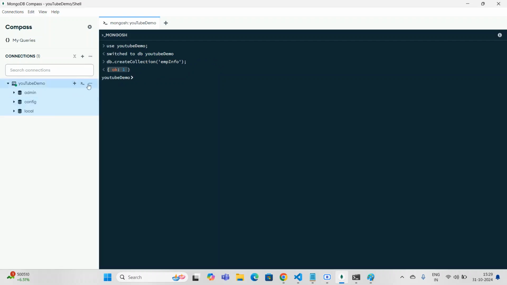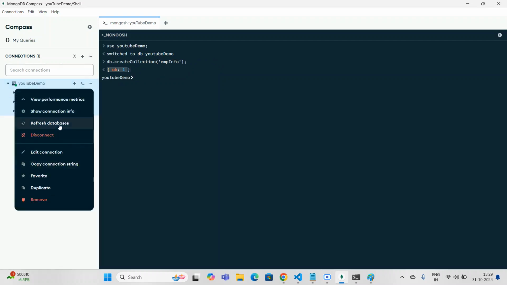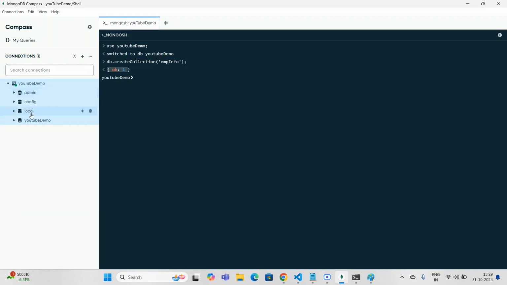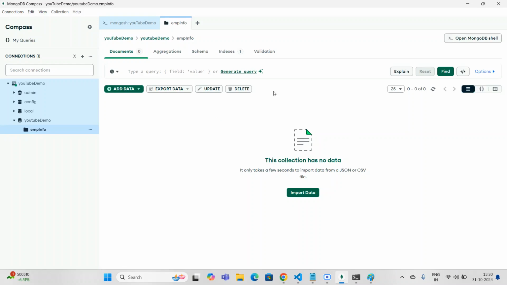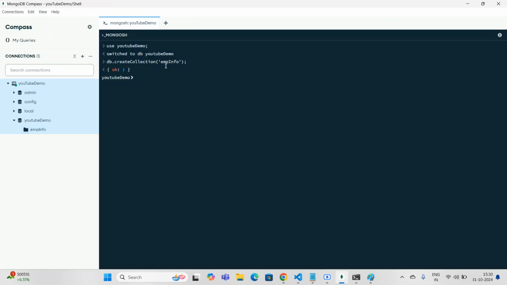Now I'm going to refresh this and check whether it is created or not. I'm refreshing the database and you can see YouTube demo is created. Inside this there should be a collection named employee info. If I click employee info, you can see there is no data. We're going to insert the data. So this is the way, guys, how you can create a collection. I'm clearing this terminal using Control and L.